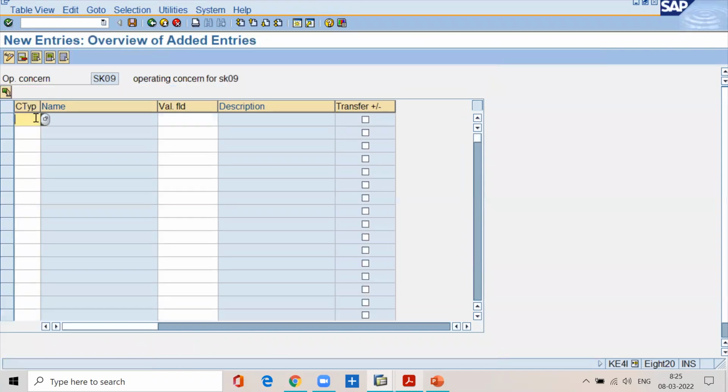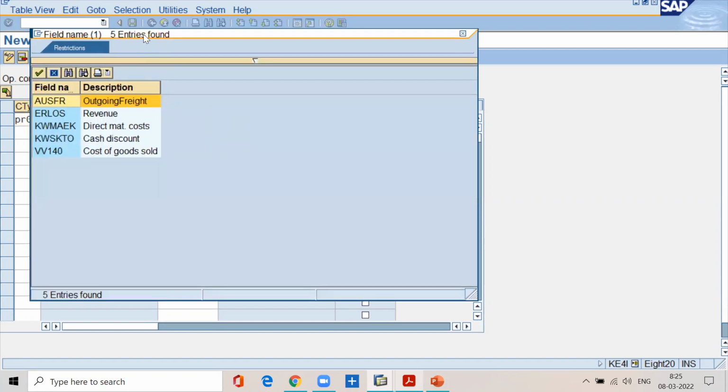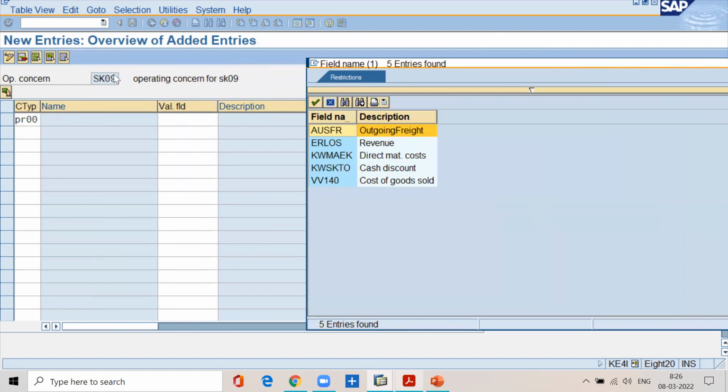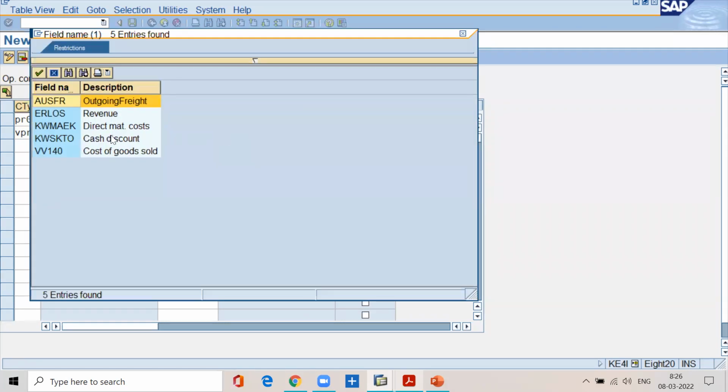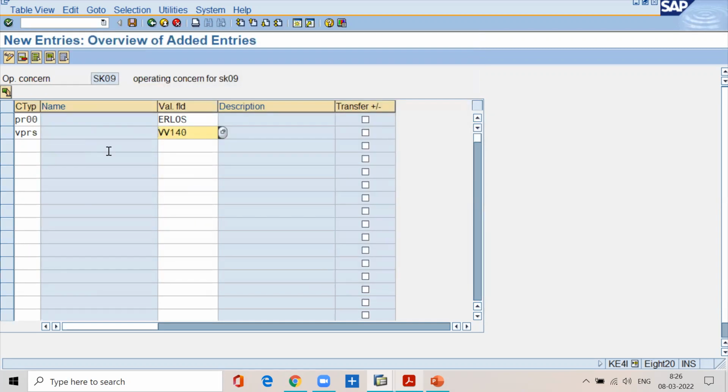Click on new entries. Condition type is equal to PR00. I will explain. Value field: if you press F4, we can see our own value fields only. See here, operating concern SK09. From this operating concern, the system will display the list of all the value fields. Value field is equal to ERLOS revenue. Then condition type is equal to VPRS cost. Value field is equal to VV140 cost of goods sold.